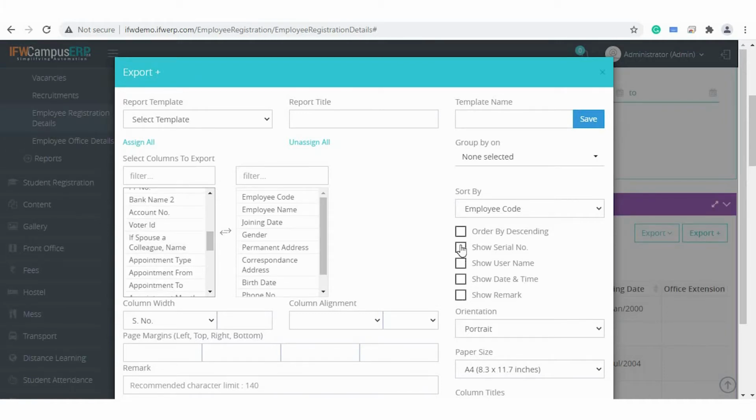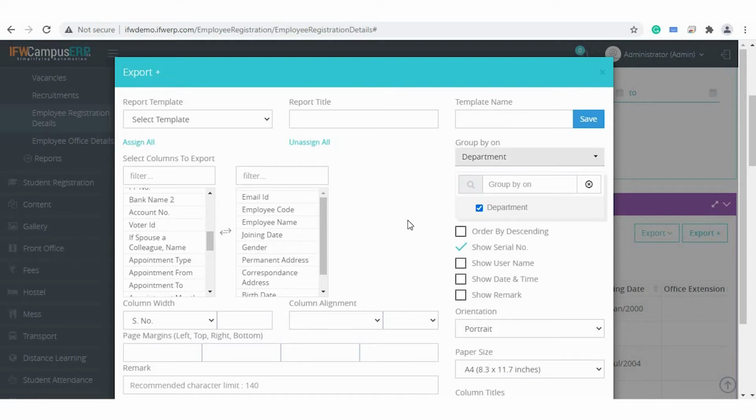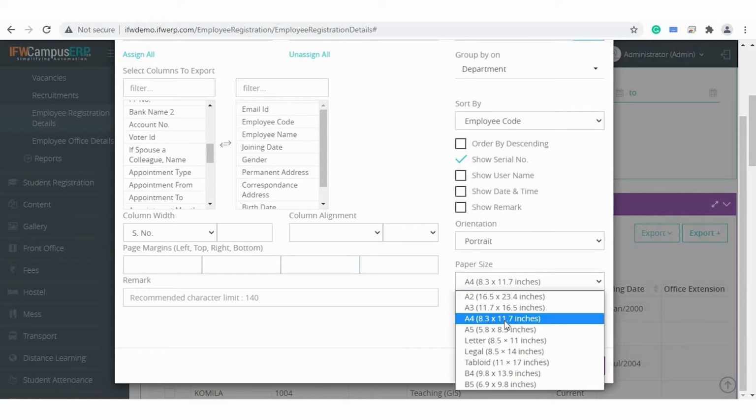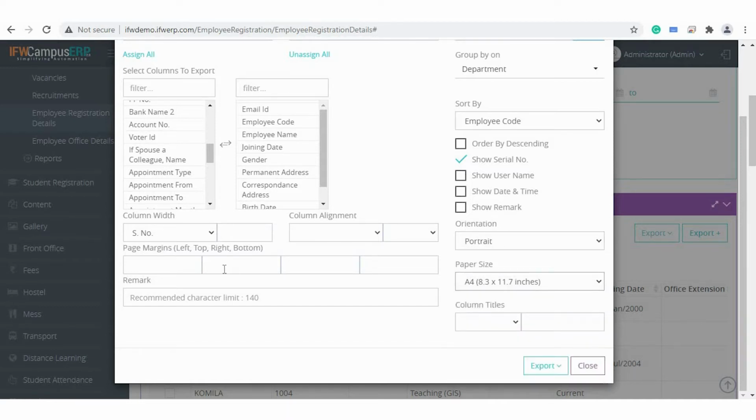You can use these options given here, like serial number, the sorting options on various fields, the grouping. You can group the details by the department. You can change the orientation. You can select the paper size, A4, A5 while taking the print. You can set the column width, column alignments, for example, as center, left, right, etc. You can give the page margins.